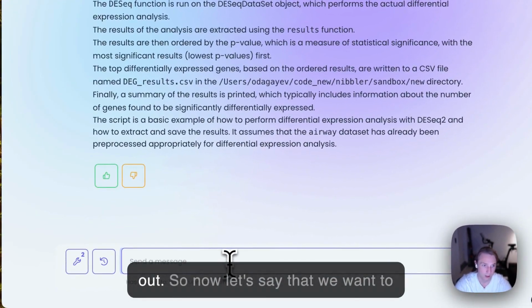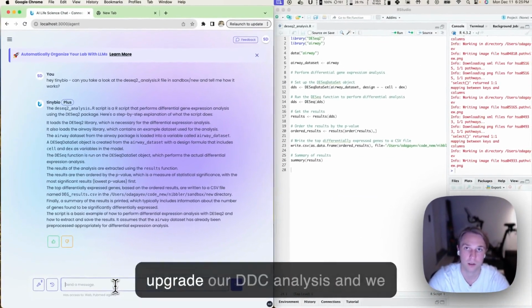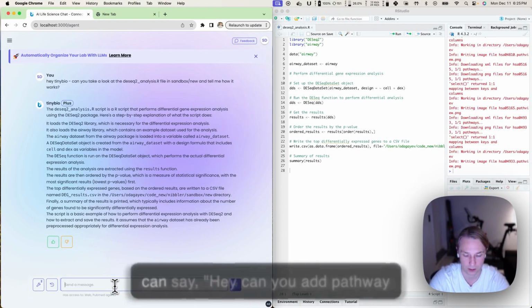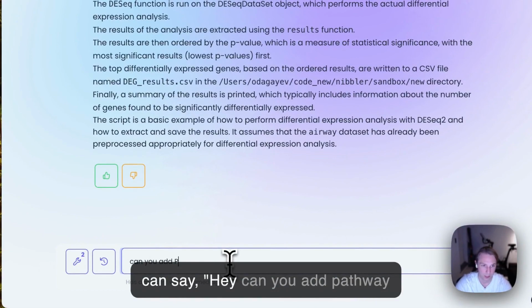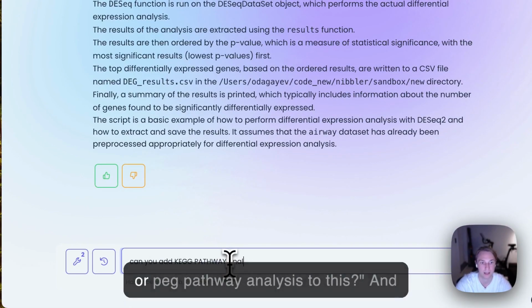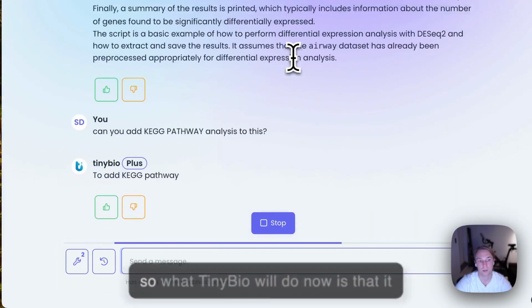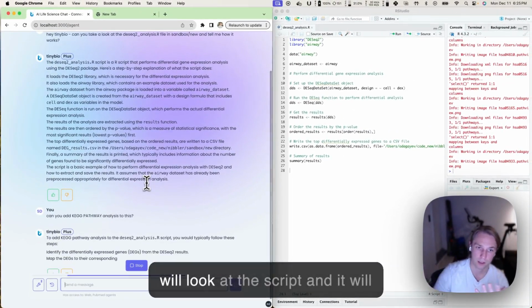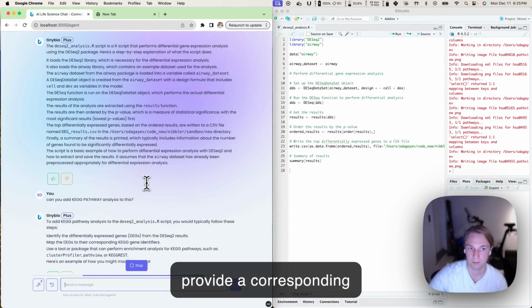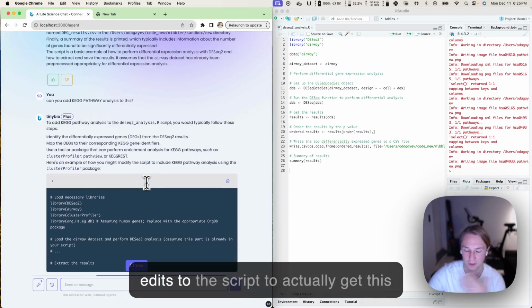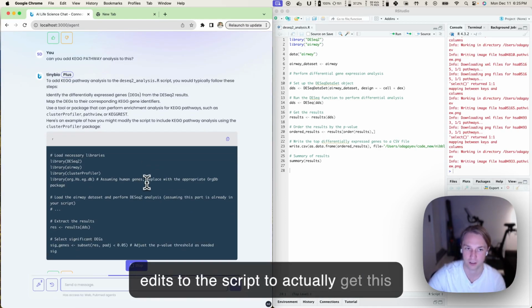Okay. So now, let's say that we want to upgrade our DESeq analysis and we want to add pathway analysis. So we can say, hey, can you add pathway or KEGG pathway analysis to this? And so what TinyBio will do now is look at the script and provide corresponding edits to the script to actually get this done.